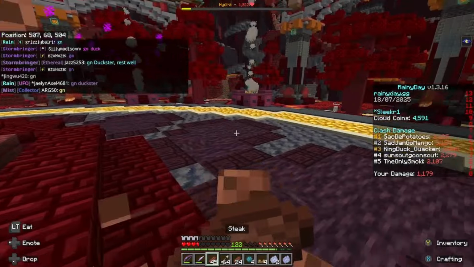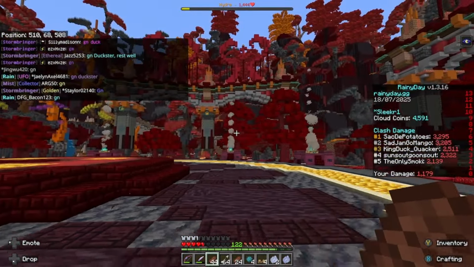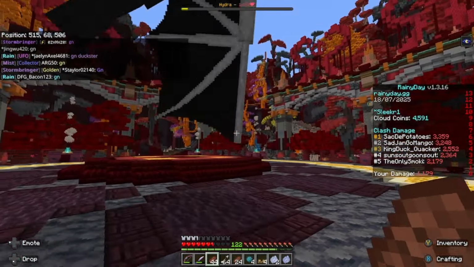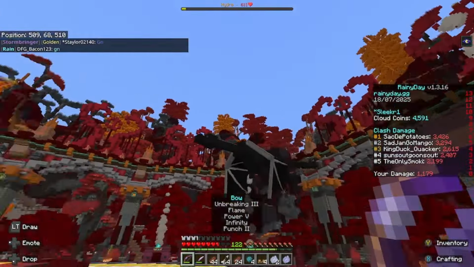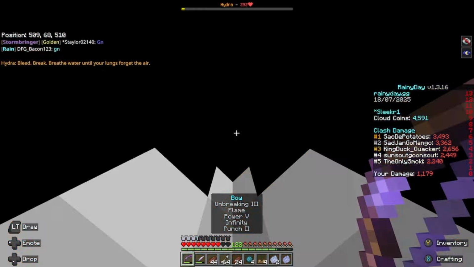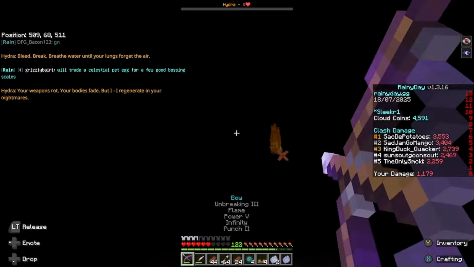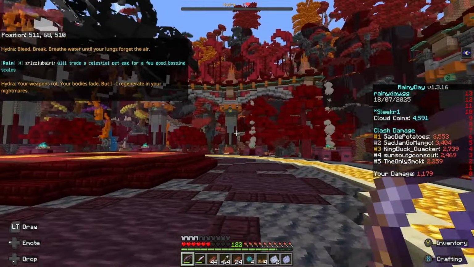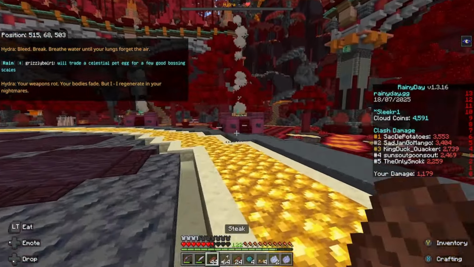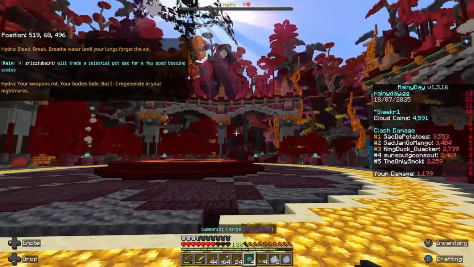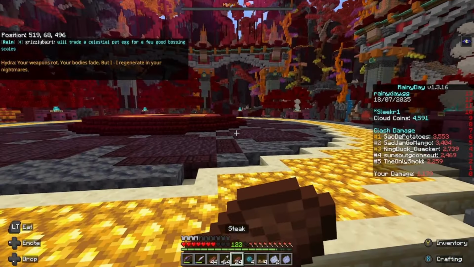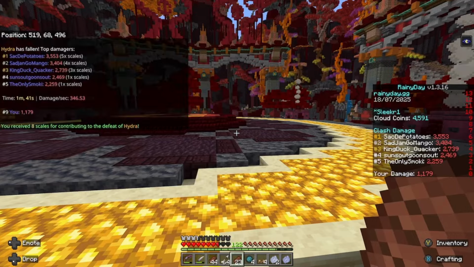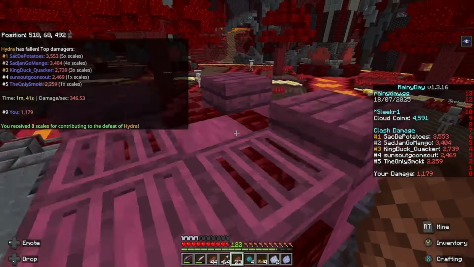Okay. It's nearly dead. Okay, there we go, he's dead. Let's get ready to put some more pyres down. Got 8 scales for that one.